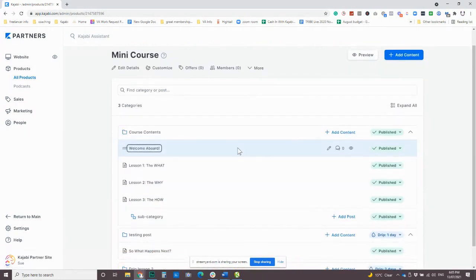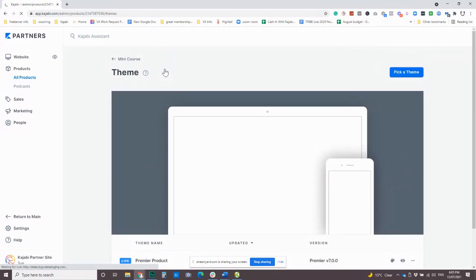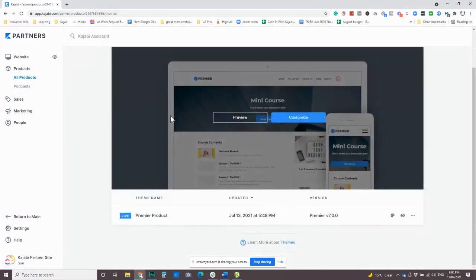Now we're going to go to the part where you can customize it and make it look fancy and make this beautiful student portal that Kajabi is known for, because it's one of the things that I really adore about Kajabi, is that you have options with how you display your content. Compared to other systems, it is such a massive advantage. I really, really love that you have options.